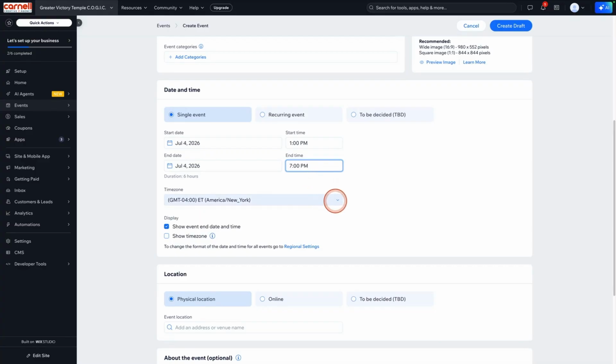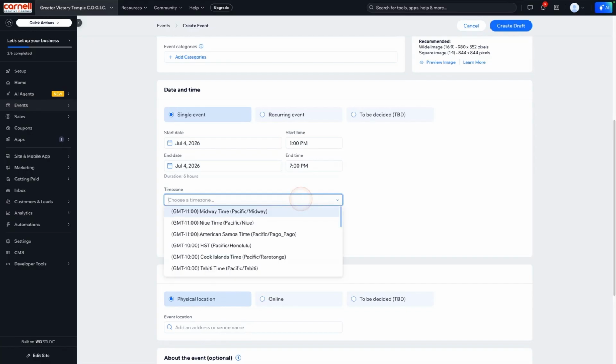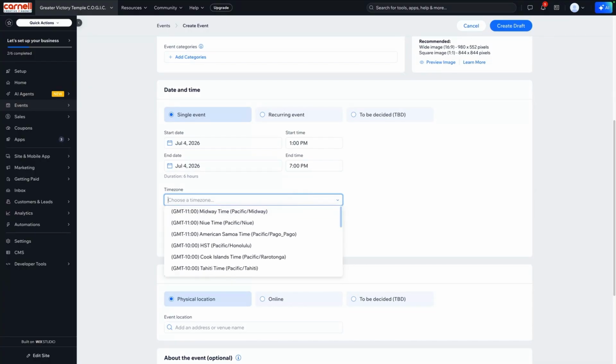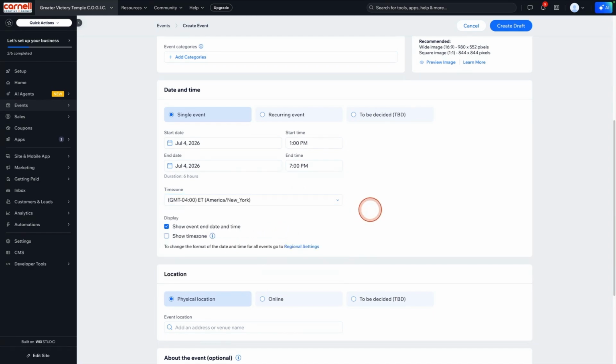Choose your time zone. Usually you'll set your time zone in your settings, which says here, your regional settings. Depending on your time zone, this will already be set, but you can choose whatever time zone is related to you. So if you're in California, or on the Pacific Coast, you'll choose the Pacific time. We're going to leave this at New York, which is the East Coast.